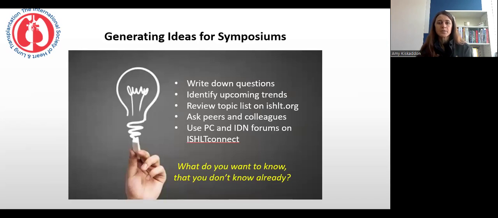When generating ideas for symposiums, the best thing to do is, if you're at the annual meeting, you're going to have tons of ideas that come to mind. Have a little notebook, or something in your phone where you just jot those down so you don't forget them. Or if you're on rounds or taking care of patients or going about your day, just have a place where you can put down ideas as they come to mind. A lot of times the ideas generate from questions, and I often say, what do you want to know that you don't know already?